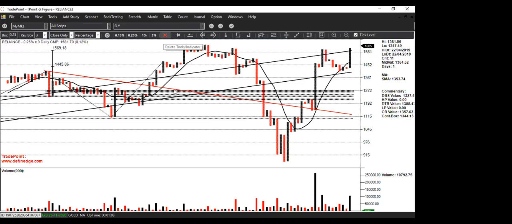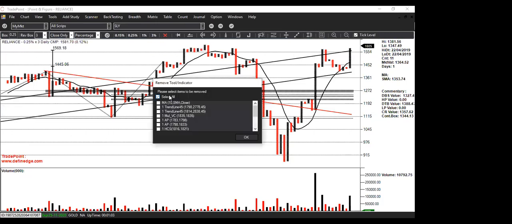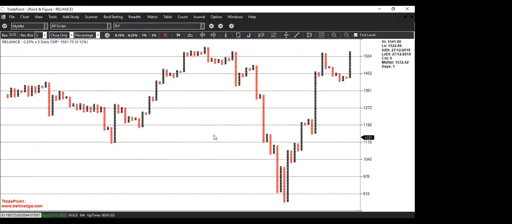the closing prices. And let me remove all the stuff that's already there. Right? So this is what it looks like on a daily. Right? So it just means that any pullback here is a buy for me on a point and figures because it's already on a buy signal here.